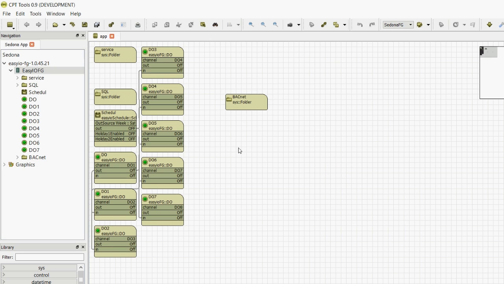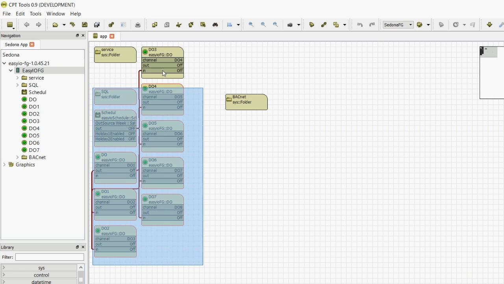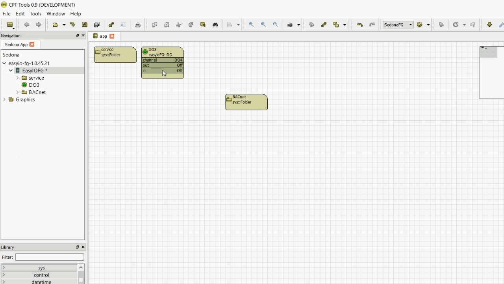I already have something in this controller, but that will disappear once we do the firmware update, which we're going to do as part of the second video, actually. For now, I don't really want you to worry too much about what's in here. I want you to get used to CPT. So what I'm going to do is just delete this just for now, just to make it a little easier for you to see.